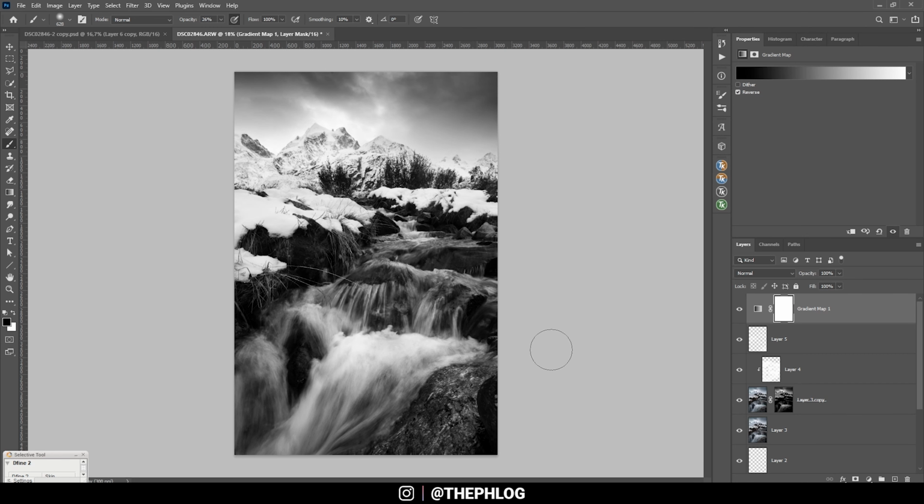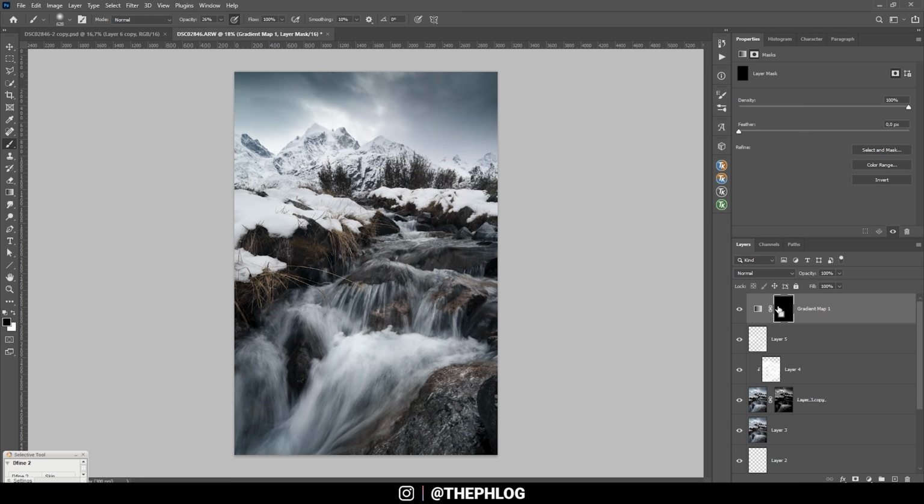Again, I don't want this over the whole image, just over the sky, so I'm inverting the layer mask again by hitting Ctrl I. Then I'm grabbing the brush again, set the foreground color to white. Let's increase the opacity a little bit, and then just paint over the sky. And maybe the top of those mountains.